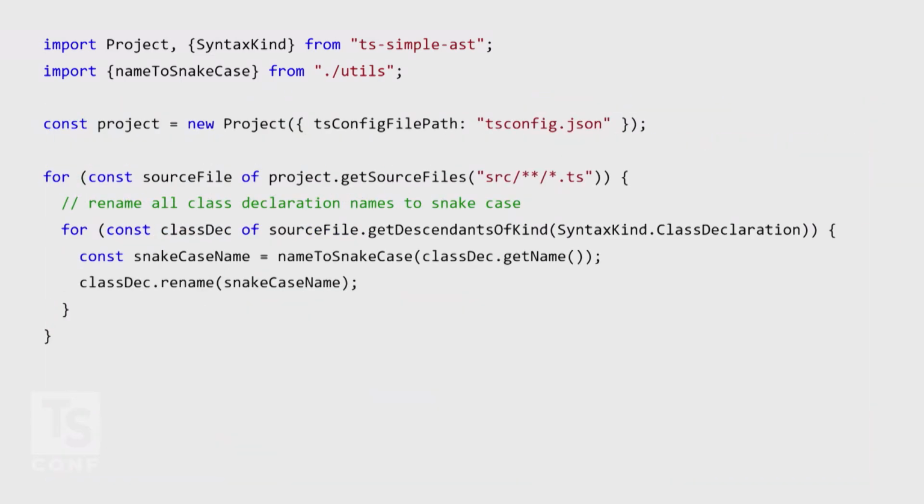Now we'll take the class name and get it as snake case, and then use the rename method to rename the class. That rename method uses the TypeScript Compiler API's language service to rename the class. So the functionality is equivalent to right-clicking on the class name in an IDE and clicking rename. So you get all that power here in a single method call.